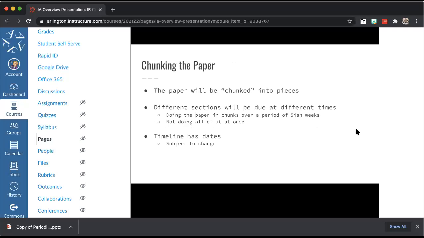So like I said, we're going to chunk this paper. It's going to be in different pieces, and so different sections are going to be due at different times. And we're going to look at the timeline here a little bit later. Obviously the timeline is going to be subject to change. The dates are on there because that's when everything should be due. But if things are done earlier, that's great. If things need to be pushed back, we can do that.